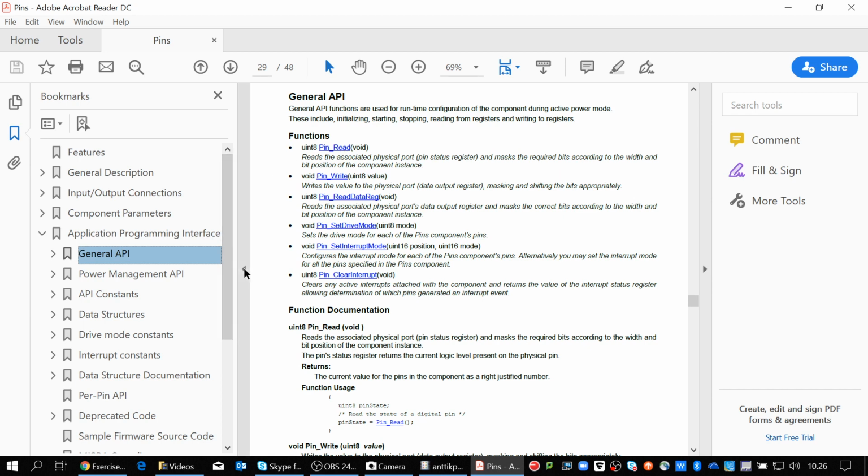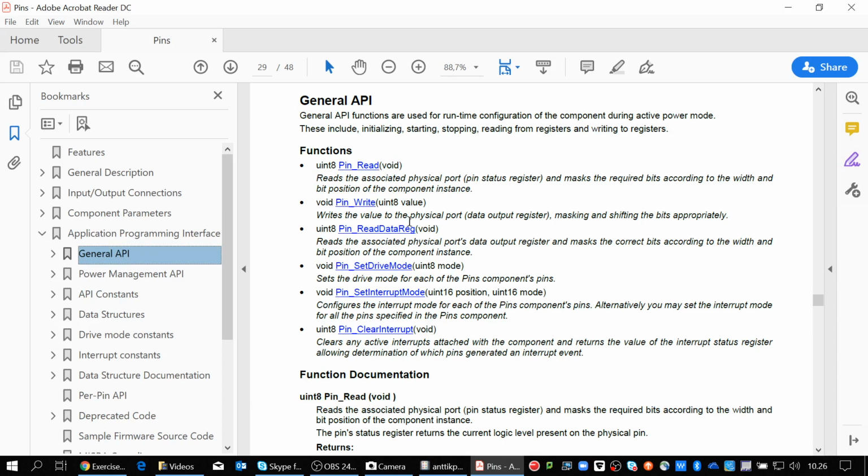Okay, let me see. Let me put that one on the side. I don't need that. So, for example, pin read function. You can use this function to read a single pin, or pin write. This was an output pin. So pin write would set it either 1 or 0. So this actually does all the masking and shifting of the bits appropriately without side effects.